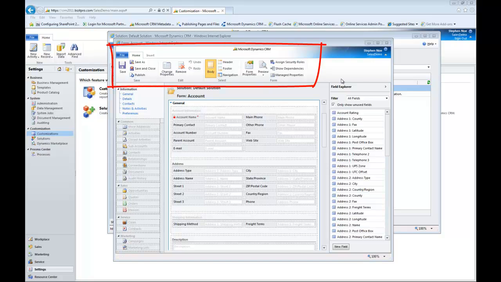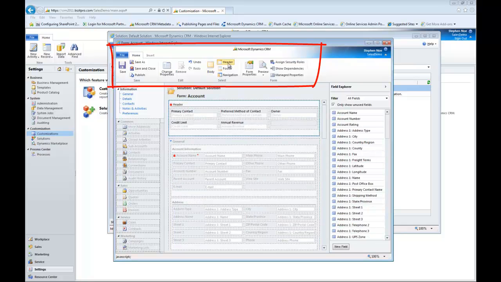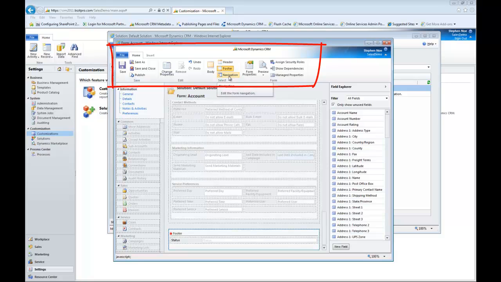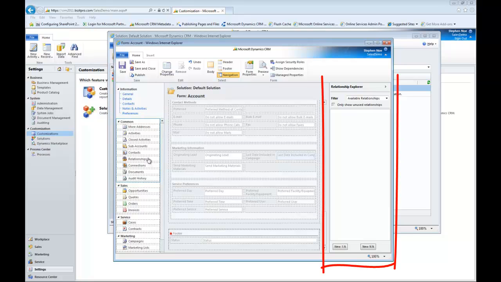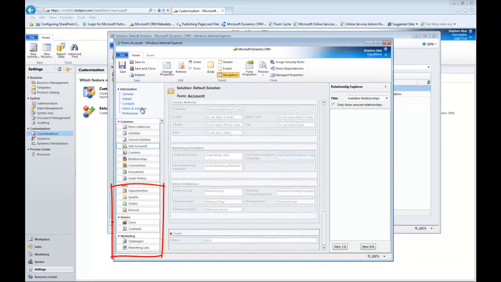We have a ribbon at the top, which gives us an awful lot of capability where we can customize in the body, or we can move and customize the header, the footer, or navigation. And as you see, as I select each one of these, different areas highlight as well as the Relationship Explorer that's been presented for what's over here. So in effect, as I highlight different things within the interface, it begins to reconfigure the screen based upon what I might be able to use. So let's go back to the body.